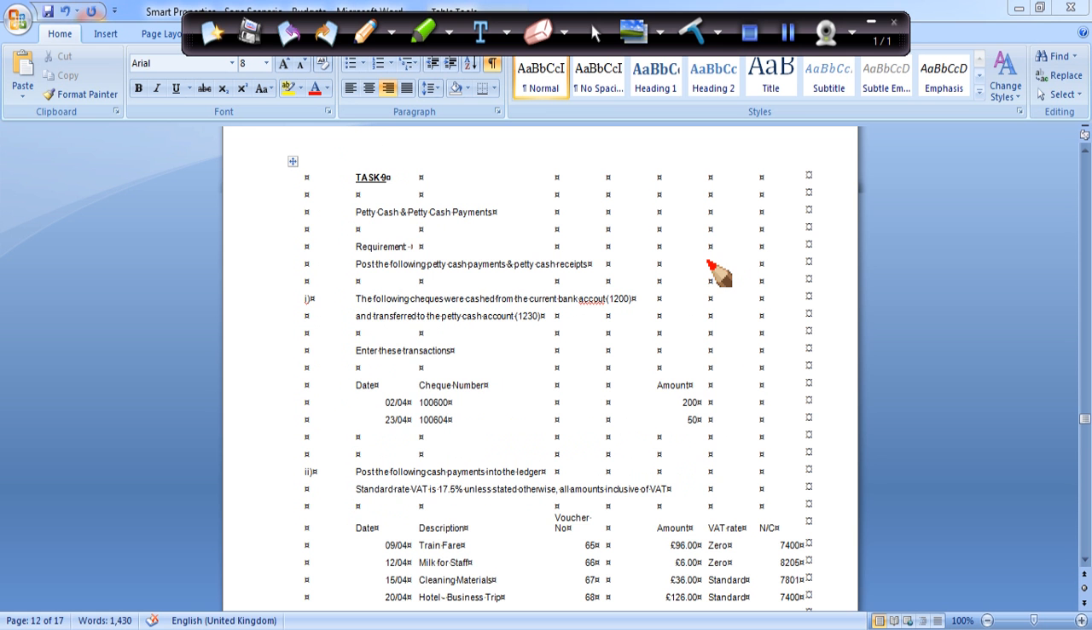Okay, let's take a look at the question. First of all, we're going to transfer money into our petty cash account. So we're going to set up our petty cash float and transfer money from our current bank account into our petty cash account, so we have money in there to pay for various items.